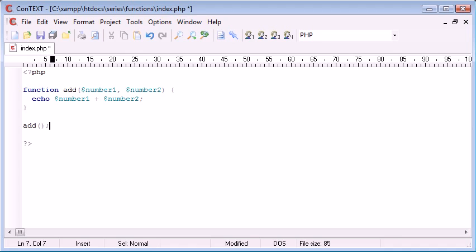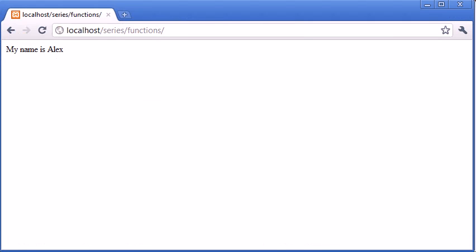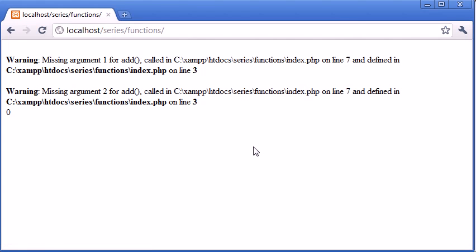So now if we call our function, first of all I'm going to call it without any arguments inside here, just to show you what happens. So let's refresh. Now you can see that we've got a warning come up, which is missing argument 1 for add. So it's telling us the first argument is missing for this named function, and it tells us where it's been called, and it also tells us where our function has been declared. It's also missing an argument 2 for the same function, called in the same place and declared in the same place, and then it's actually given us our result.